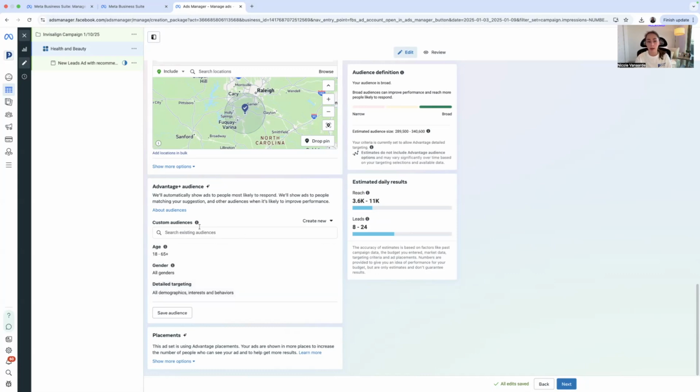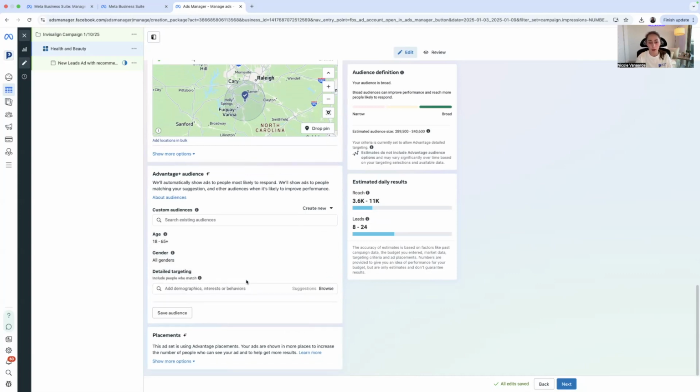And if you were to do that, that's where you would go from here, your custom audiences. You would upload your patient database and then you could select it here. But for this video, I'm just going to walk you through how to set up an audience without incorporating your patient database. So here under detailed targeting, this is where you want to add a few things about interests or behaviors that are common amongst your patients.